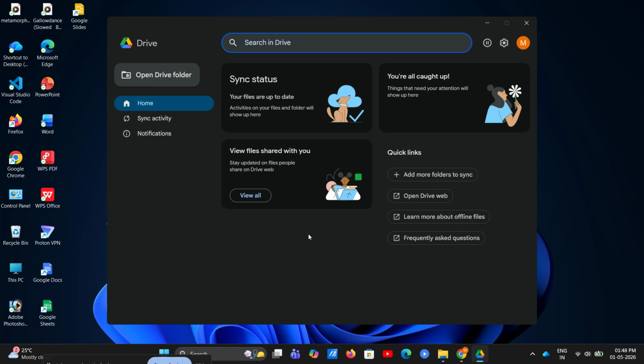After signing in, look at the system tray on your computer, which is usually in the bottom right corner on Windows or the top right area on Mac. Click the Google Drive icon to open the app panel. This is where you can control backup settings and check sync status.